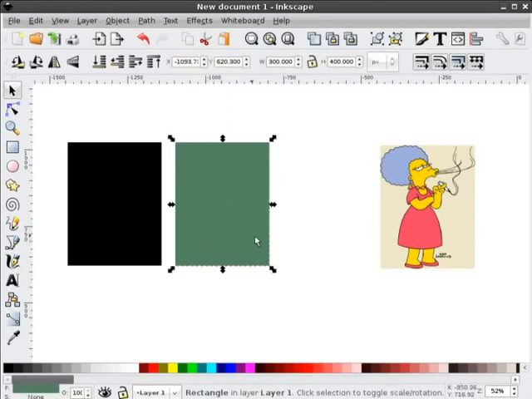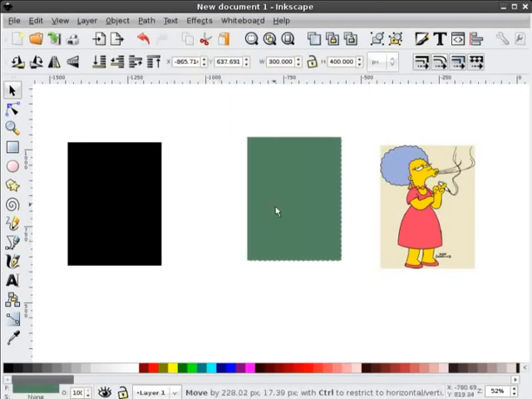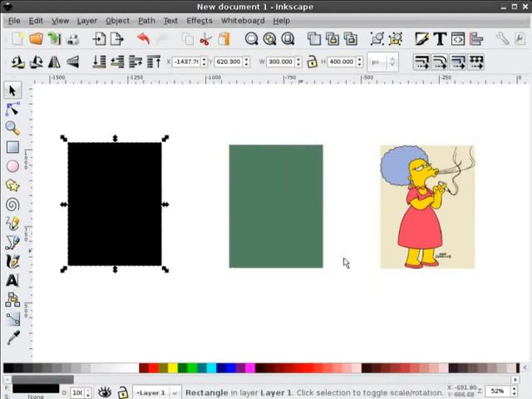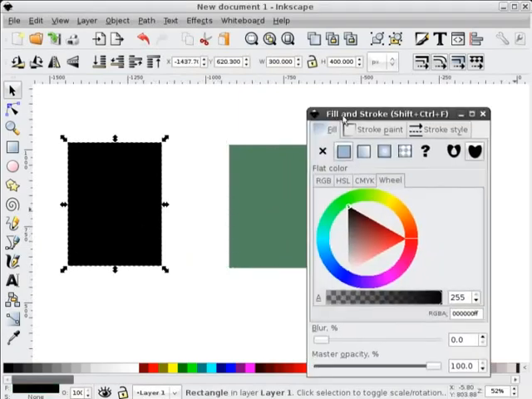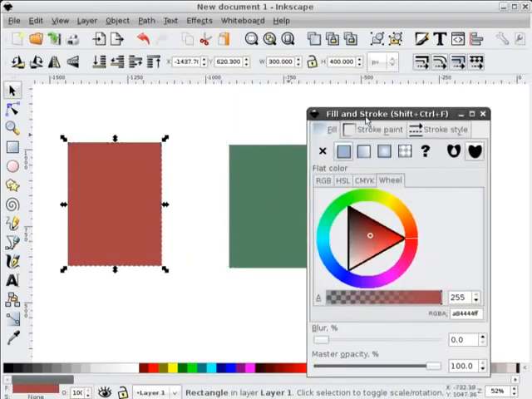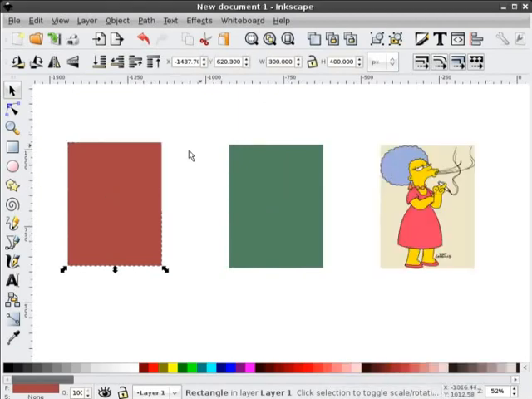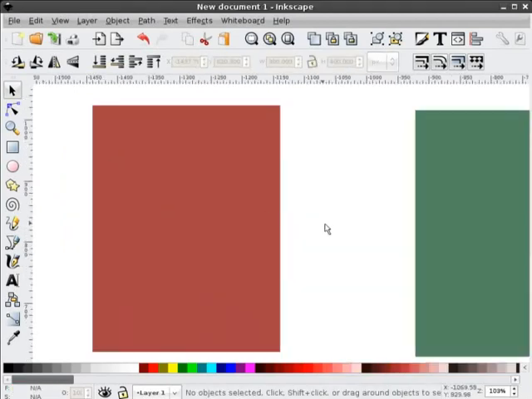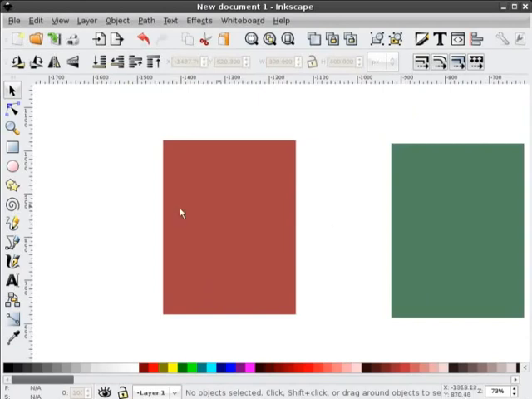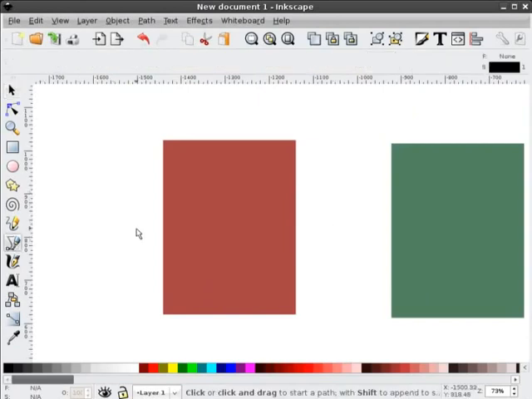Now what I'll do is take this green object. Actually, it doesn't work too well with black. I'll change that one to green. You'll see why in a second. So I'll zoom in on that first one a little bit closer, and I'm going to take the Bezier tool.